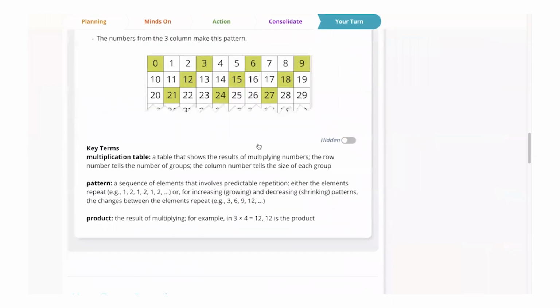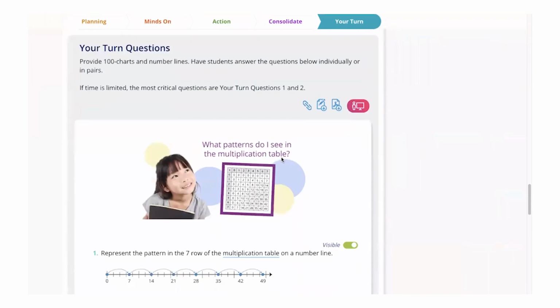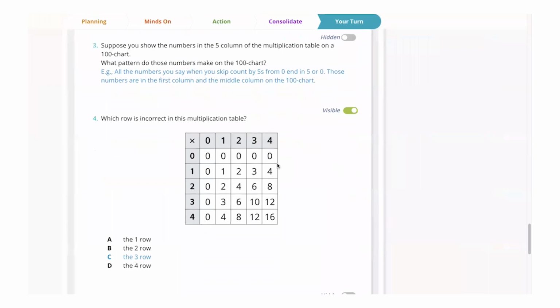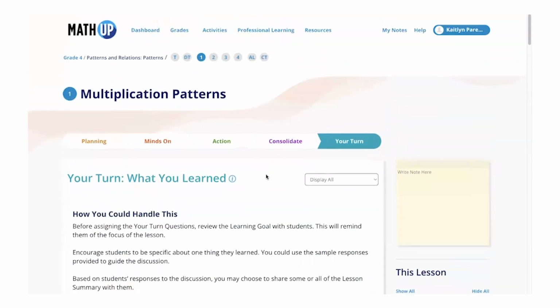You do not need to get them to do all these questions. And if you think that it's necessary, you could cut some of them out. So just know that you can modify this along the way.